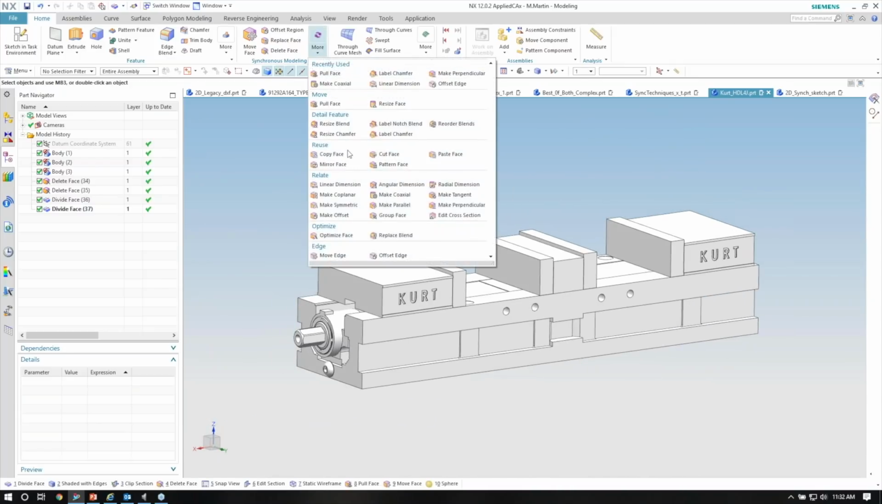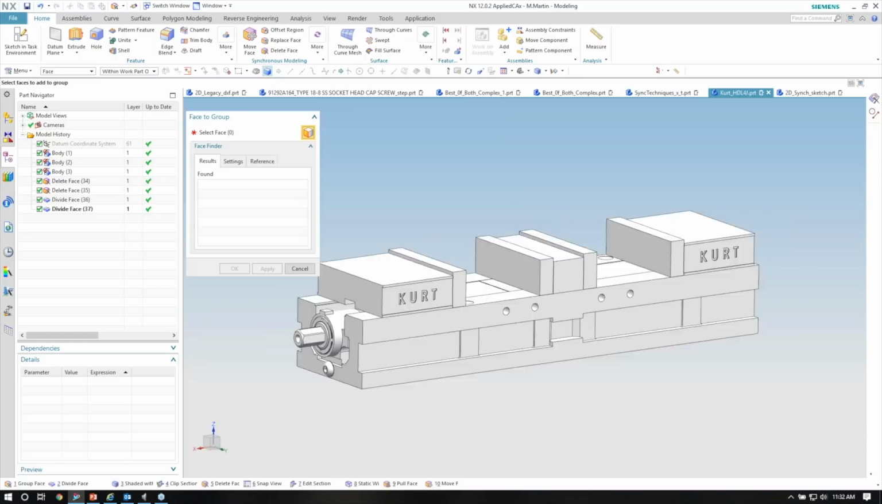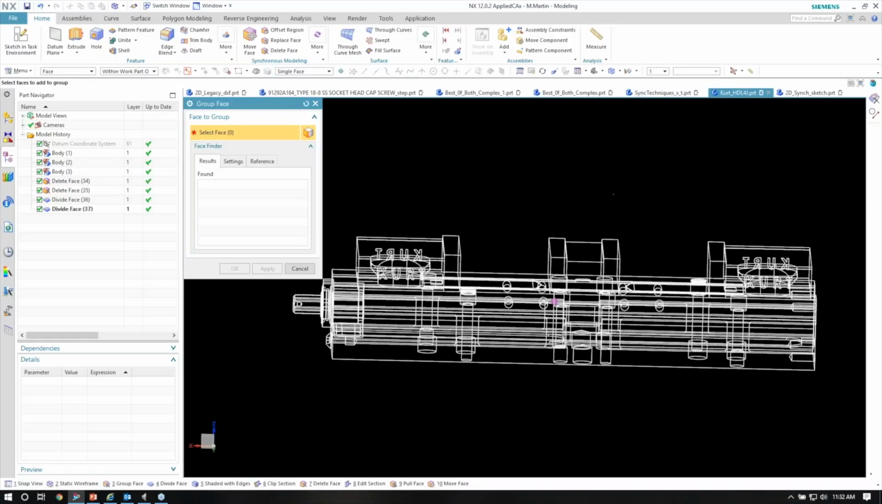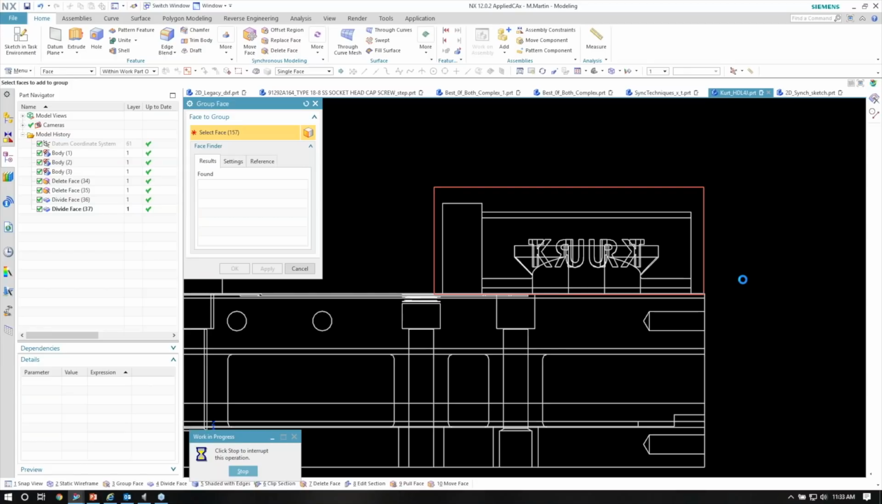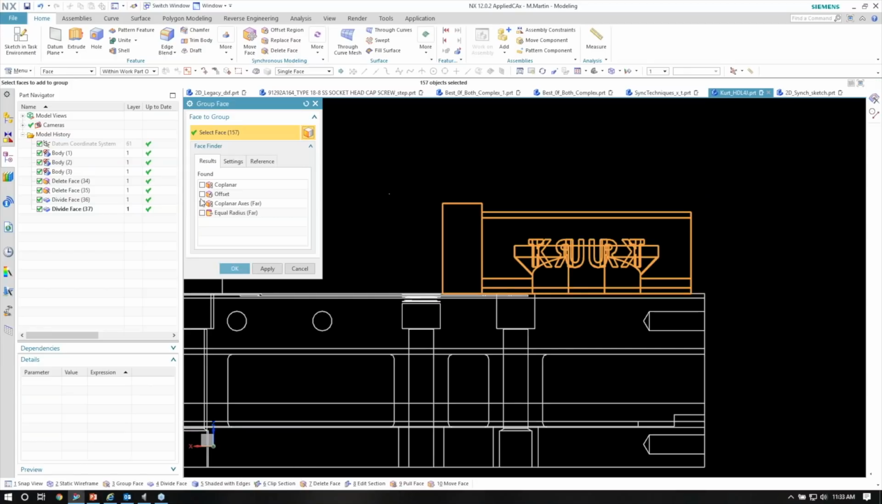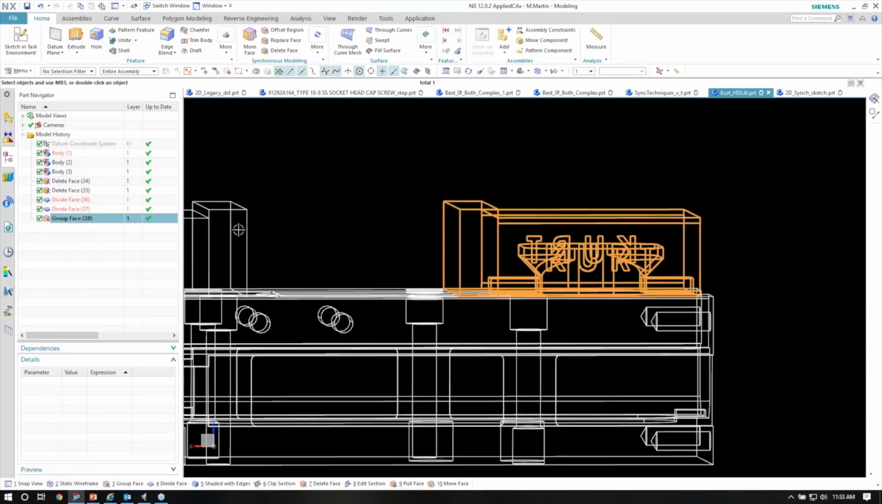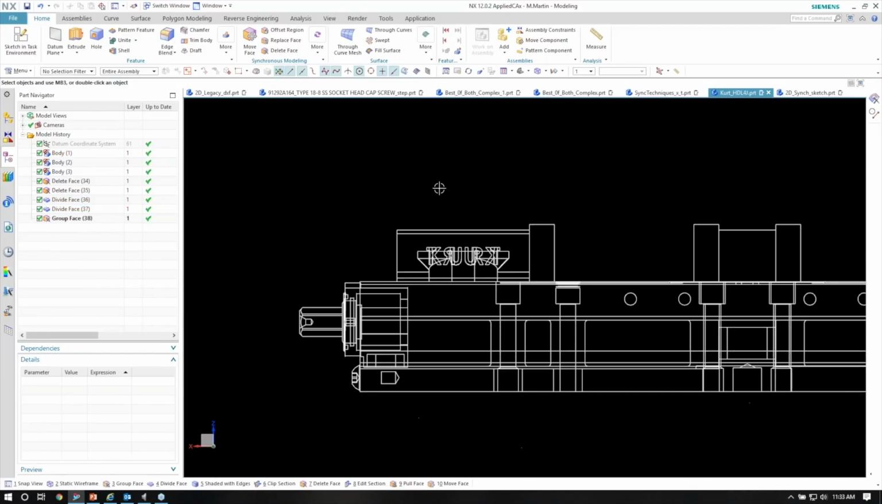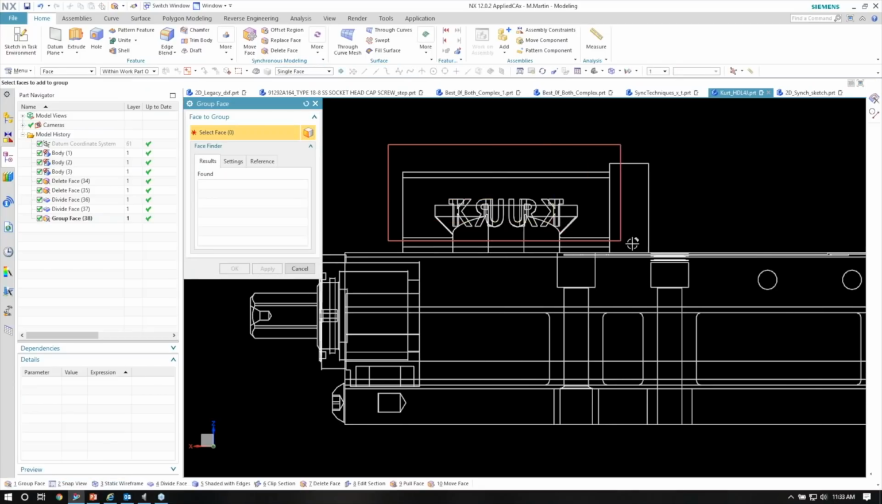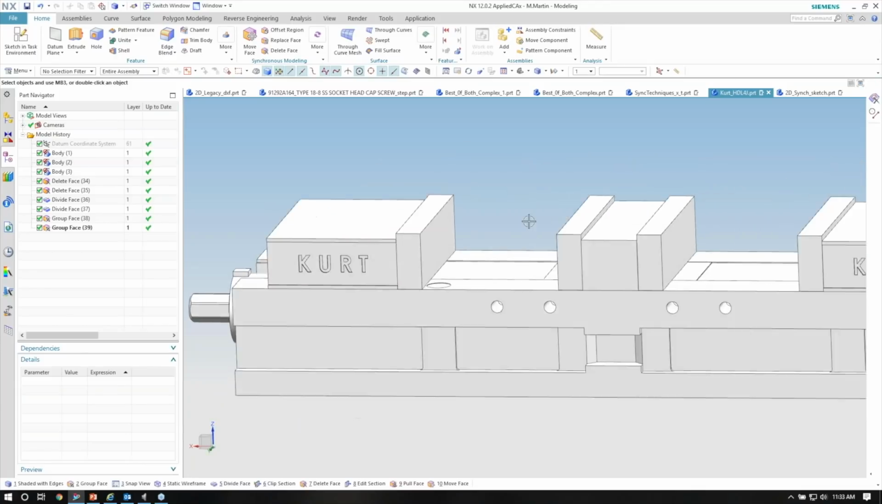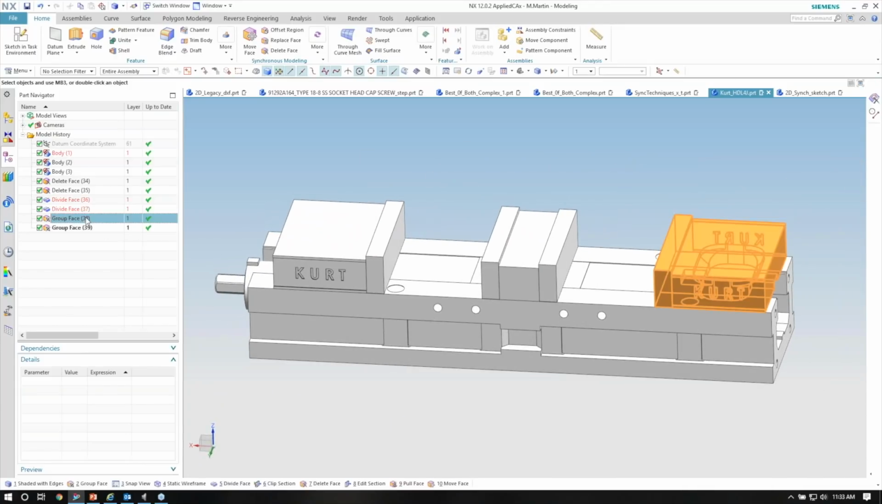I'm going to use a tool called Group Face. Now on Group Face, again, I'm going to switch to wireframe mode on this and flatten my view out. I want to grab everything in this moving clamp head. And just say OK there. Now I have a group face group, if you like. Again, I'm going to use a group face. Grab all of these on this side. And say OK. Now I go back into shaded mode, and I've got two group faces.